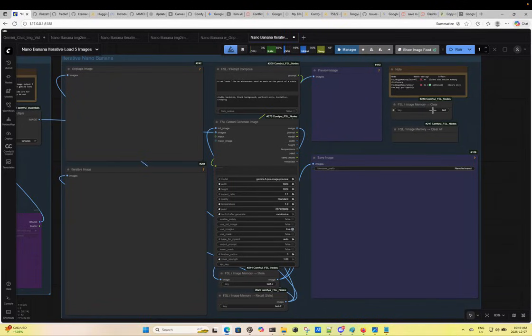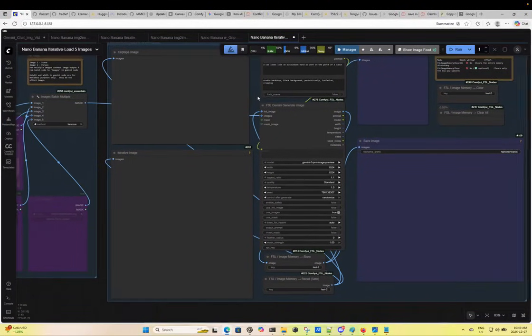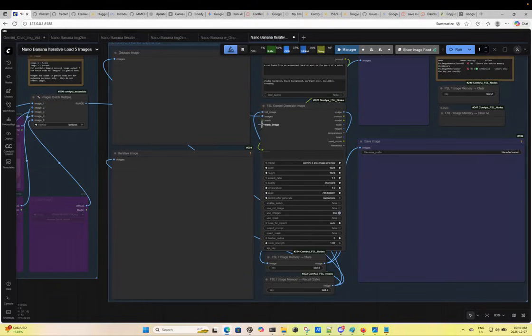But here I'm going to go into memory clear, and I'm just going to change this to last two, because that's the key I'm going to clear. And I just queue this node right here, and that clears the keys. If I've used a bunch of keys and I just want to clear them all out, I can do the same thing with this and just clear all the keys that way. This is the node for using Nano Banana. It has two image inputs, and that's kind of key to this whole thing.